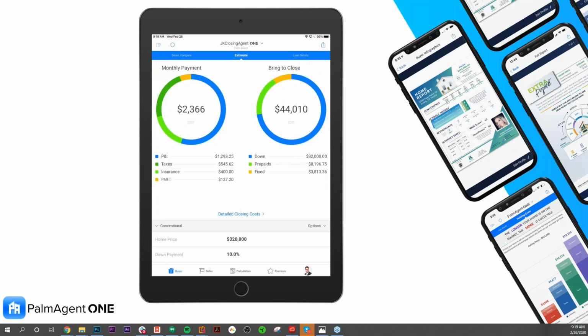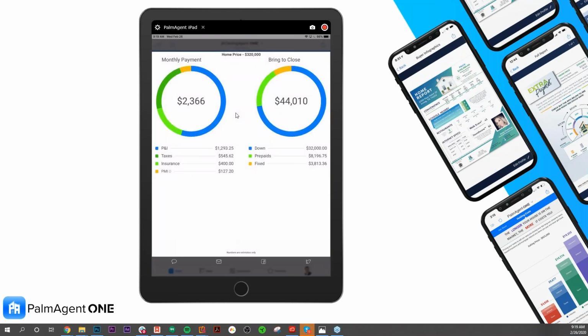Well, what I can do is I can press and hold on this result screen. I like to do it right here in the white area between the two circles. But if I press and hold there, it's going to take what we call a snapshot.